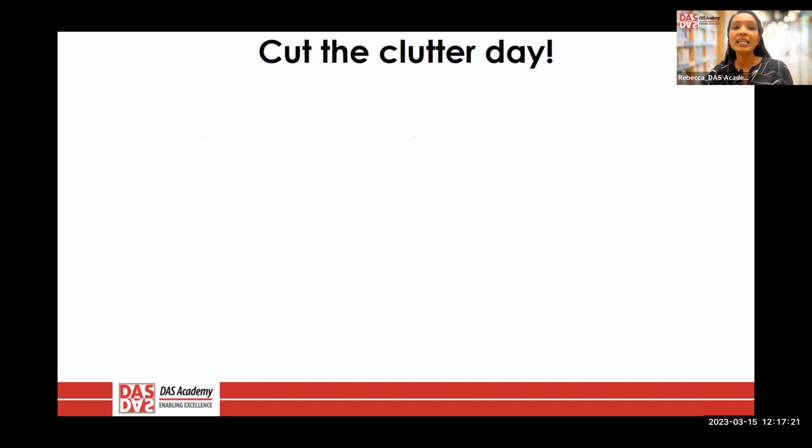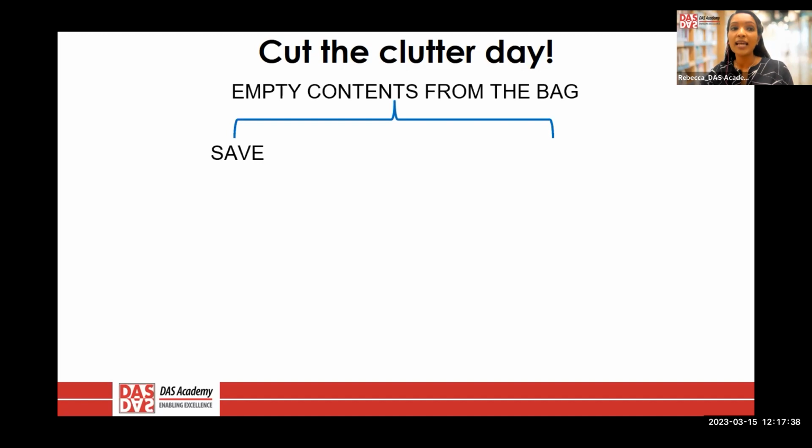You can consider a cut the clutter day, all right? So for cut the clutter day, you can go through your child's backpack once a week. What you need to get them to do is to empty all the contents out, and sort everything into the save and the don't save pile. The don't save pile are whatever additional stuff they have taken, draft papers, used papers, whatever they don't need. You can get them to throw them away.